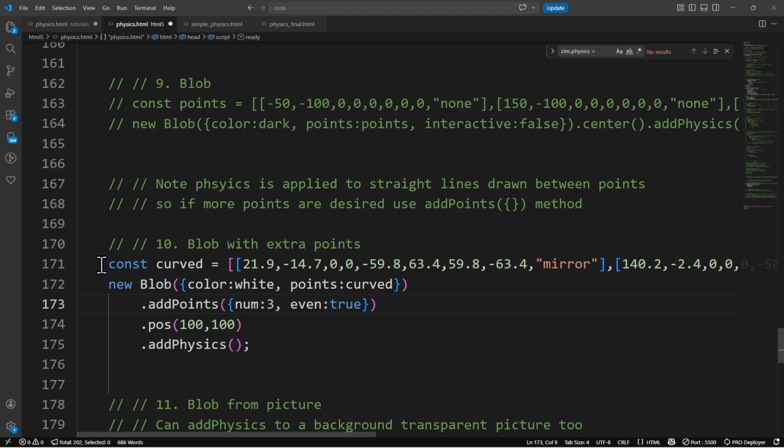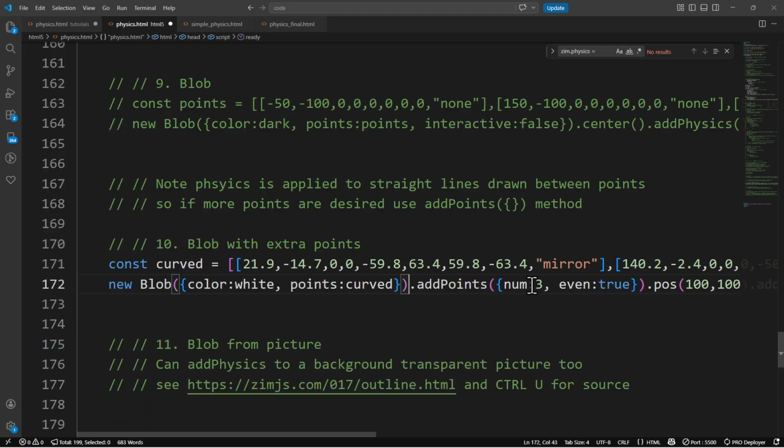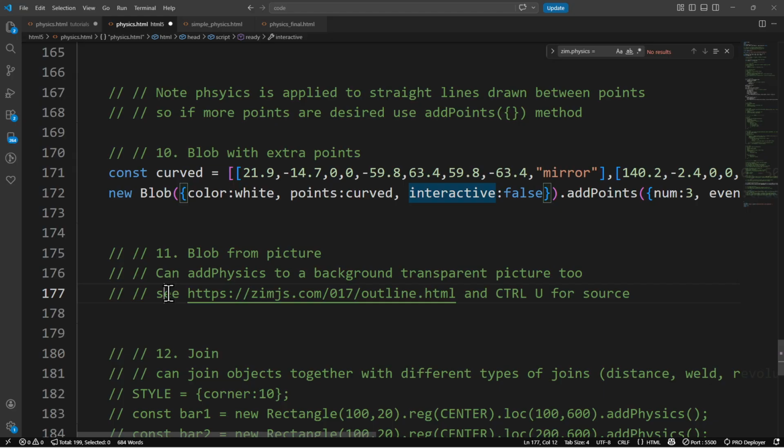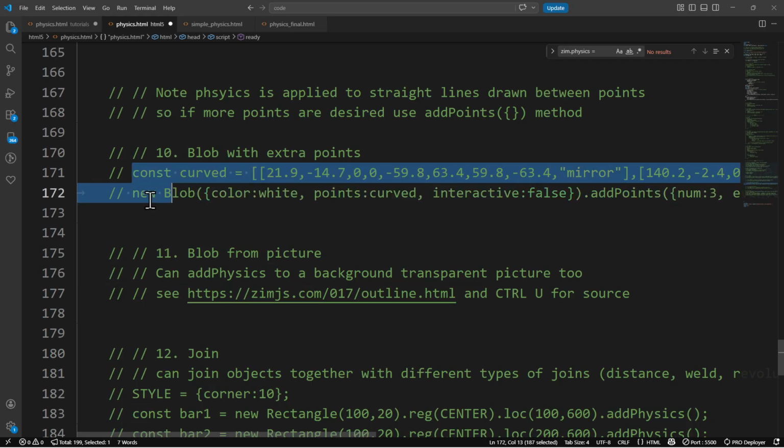Okay, so that's working with blobs. What else do we have in there? Oh, interactive false. Yeah, and so make sure you turn the interactive false. You can also get the blob from a picture, and there's a link. So it will outline a transparent PNG that has a transparent background, that is. It will outline that for you, and then it will make a blob around that and add physics, and all that's pretty amazing. That was just added not too long ago. So check that link out.